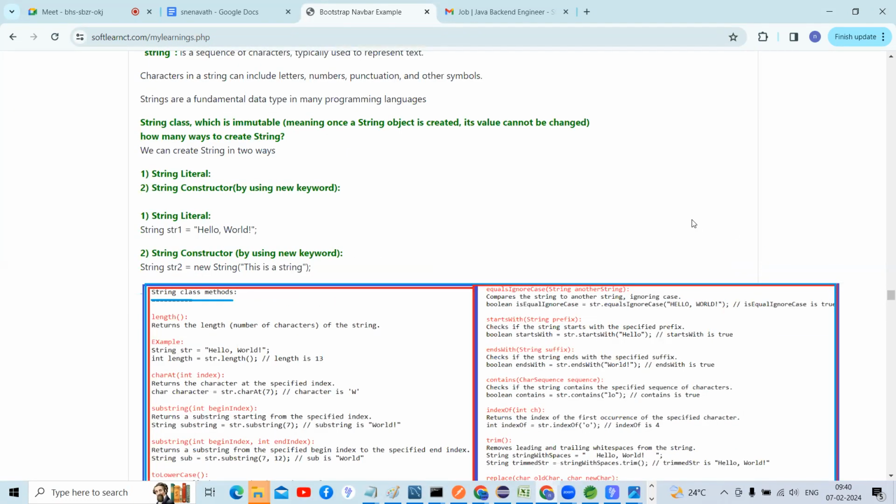String we can create in two ways, guys, by using a string literal and by using the new operator. When you create a string literal, the object is stored in the string constant pool. And when you create a string object using the new operator, it creates two objects, one in the heap area as well as one in the string constant pool, right guys?